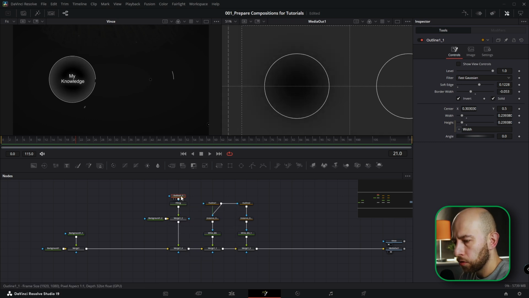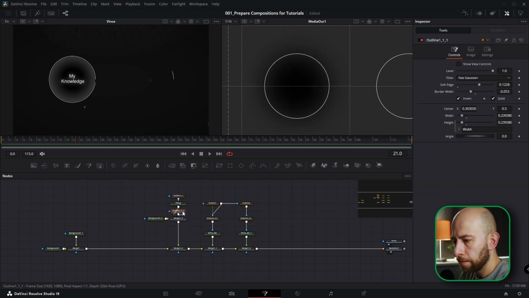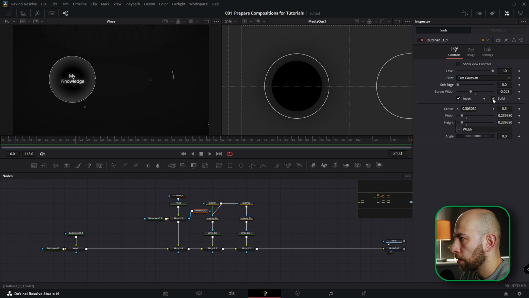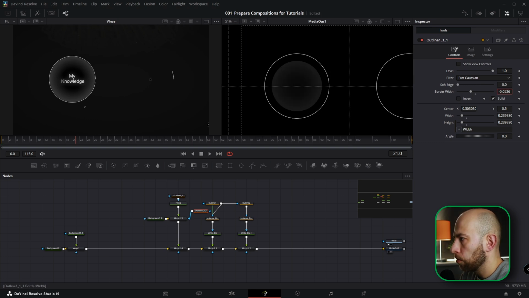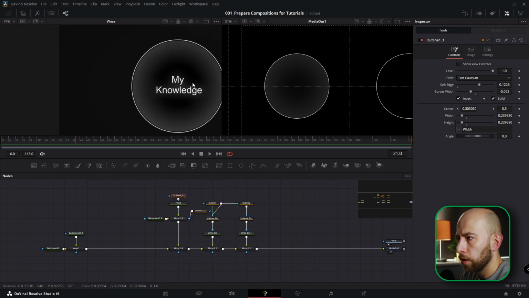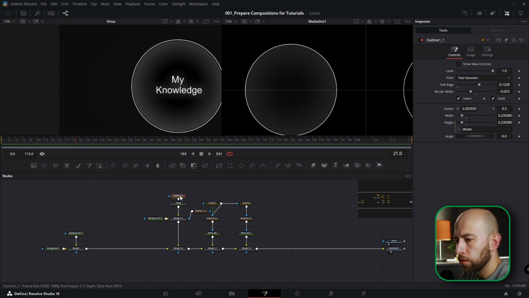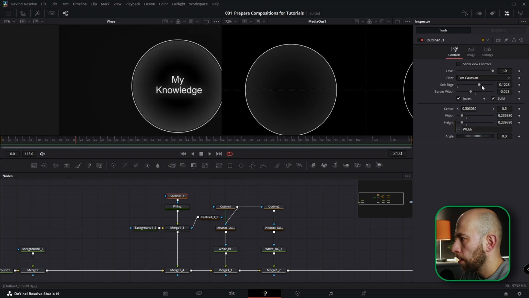For this purpose, I'm going to copy this ellipse, select this merge, and paste it here. What I want to do now is take the soft edge down, uncheck invert, and move border width to 0. Okay, and now we've got the color inside. And I need to adjust this circle to be not the same but similar. I'm going to focus now on this ellipse and adjust parameters to look similar.